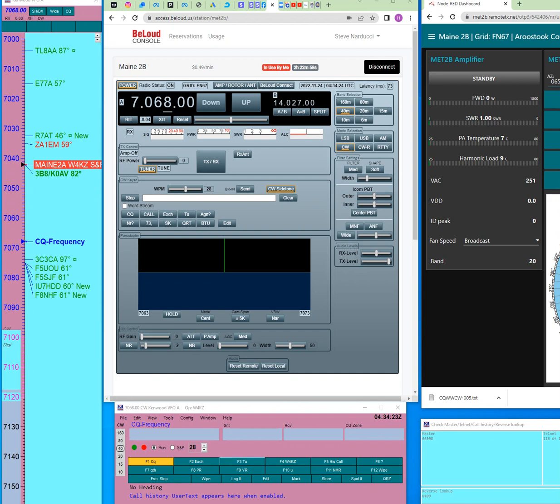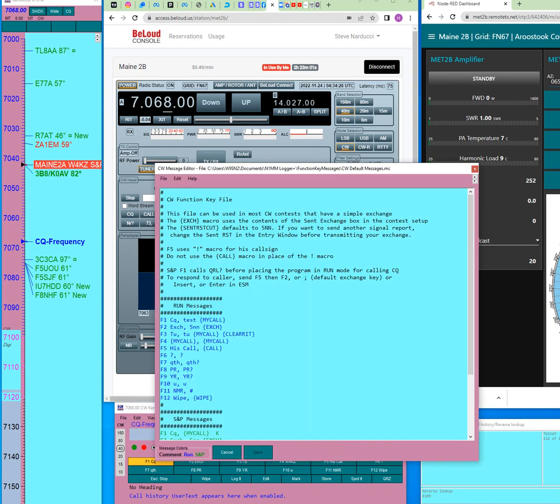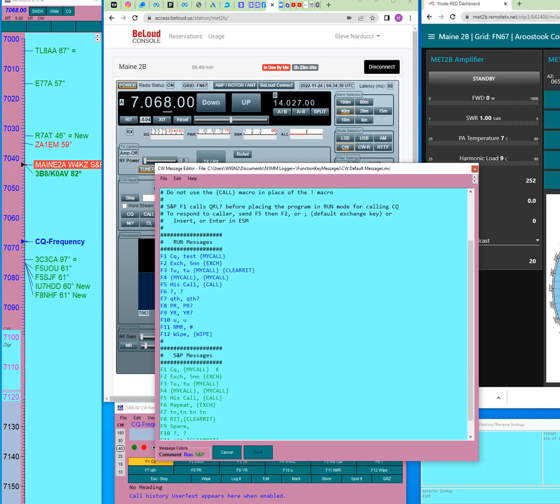So, in N1MM you would right click and here's where your F key settings are. You must have a space after the comma before your string. If not, it will cut off the first letter. Also, instead of an exclamation mark for their call, you want to put brackets and call just like this.